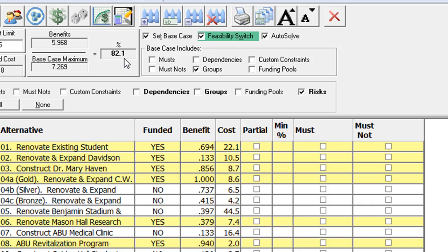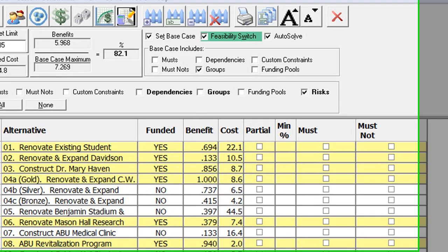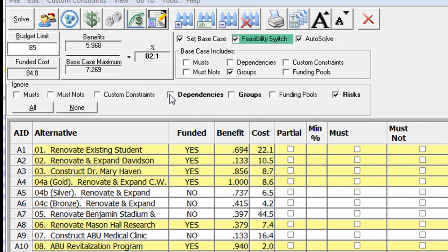It may have turned out that we would do neither 1 or 2, but we know that we can't do 1 without doing 2. If we ignore this dependency, then again we can do 1 without 2. So these boxes here help us ignore certain constraints that we put in.